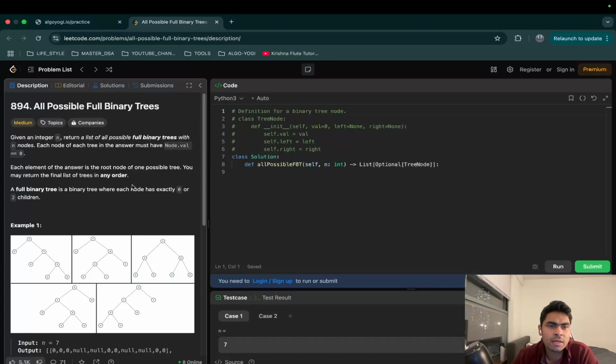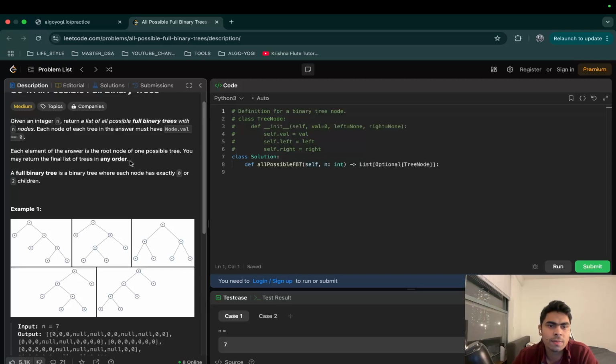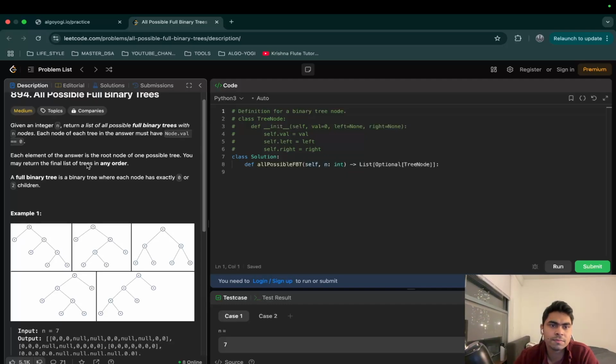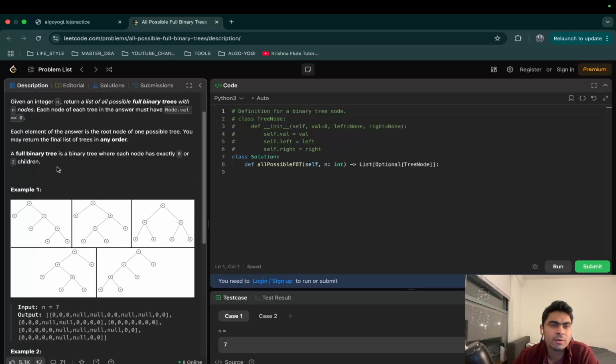It says, given an integer n, return a list of possible full binary trees. We are given n nodes, and the node value for all of the nodes is going to be 0, so no worries there. Each element of the answer is the root node of one possible tree, so the list will contain the root of each of these unique full binary trees. You may return the list in any order.